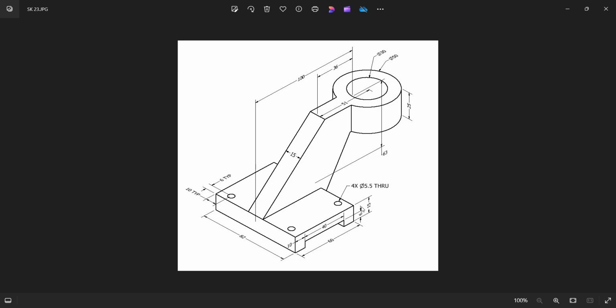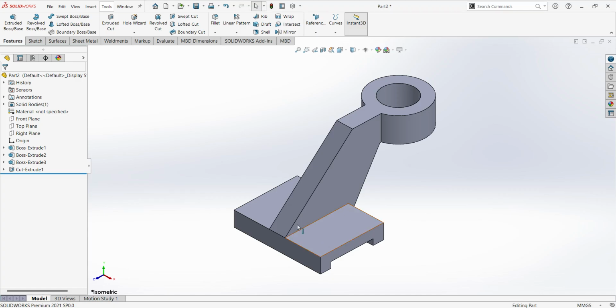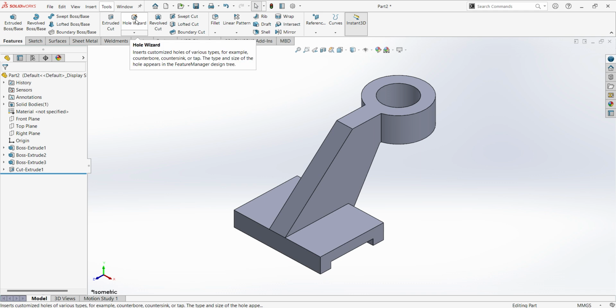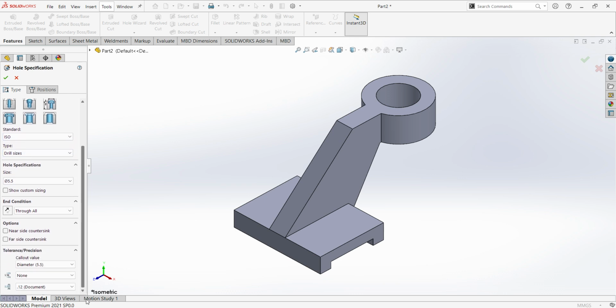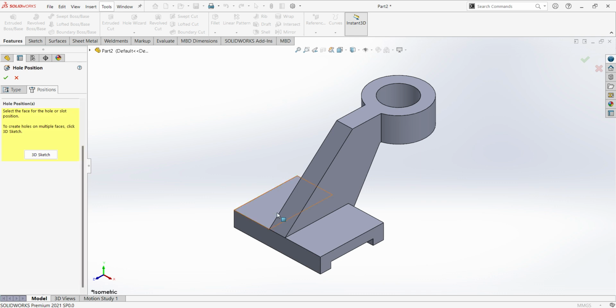Next, there are 4 holes, diameter 5.5, pitch is 6 and 10. Select hole, select here simple hole, ISO, drill sizes, dia 5.5, through hole, select the positions.